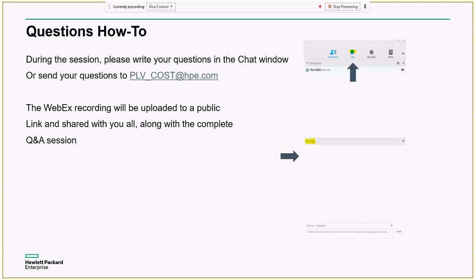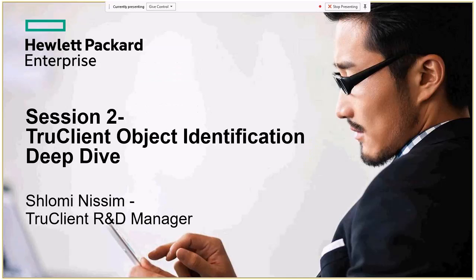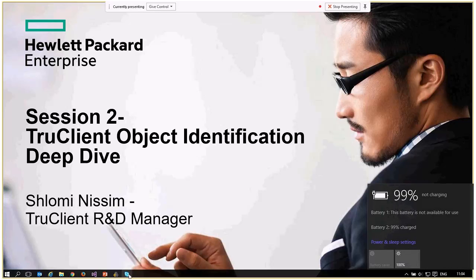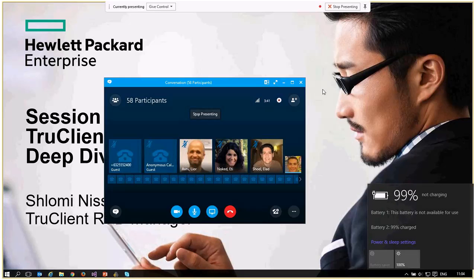Okay, so without further ado, I give the floor here again to Shlomi to start our TruClient object identification deep dive. Shlomi, go ahead. Thank you, Lior. Just making sure that we are recording this session. Okay.